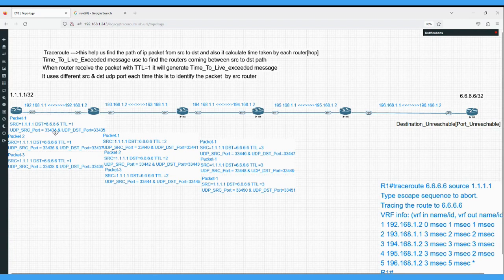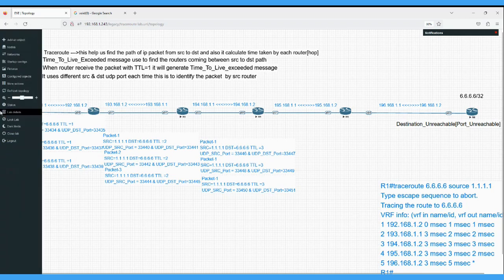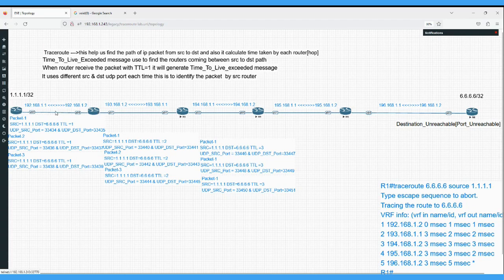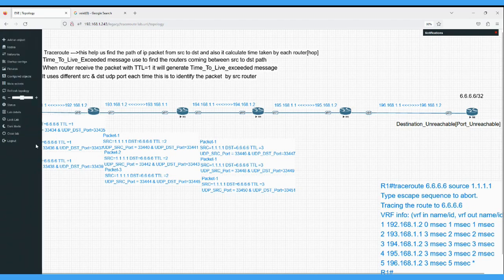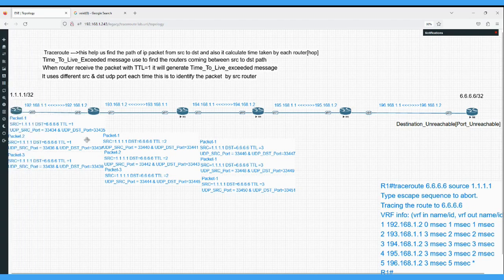As in every packet, the source and destination IP are the same, but the only thing changing is that he's putting a different random port number. With the help of these random port numbers, he will be able to identify the packet: how much time packet 1 took, how much round trip time packet 2 took, and how much time packet 3 took to travel from router 1 to router 2, or vice versa, from any router to any router. With the help of these port numbers only, he will be able to identify this round trip time.